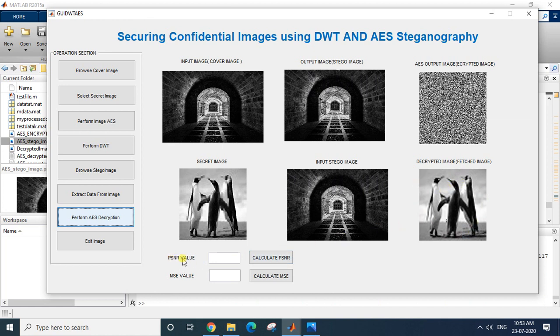Even calculation of PSNR value and MSC value with respect to original and Stigo image is also been performed. If you say calculate PSNR, it will compare the original and Stigo image and it will generate the signal PSNR and MSC values. So I hope you understood the project.